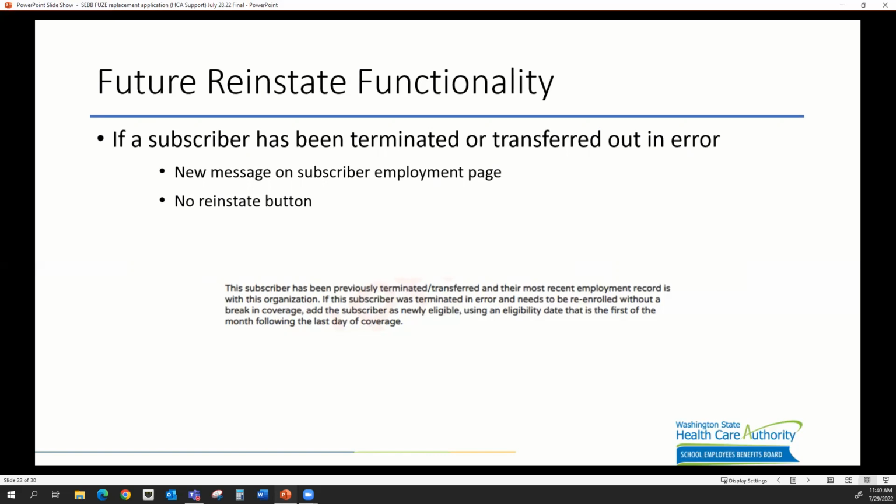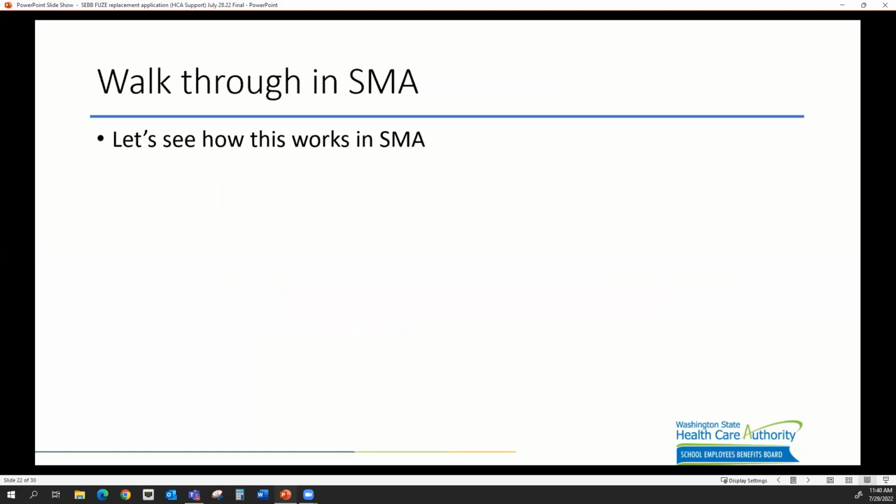If this subscriber has been previously terminated or transferred, and their most recent employment record is with your organization, and the subscriber was terminated in error and needs to be re-enrolled without a break in coverage, you just add that subscriber back in like you would a newly eligible subscriber. You want to use a date of eligibility that's the first of the month following when their coverage was terminated. So what I would like to do is walk through what this actually looks like in SEBB My Account.